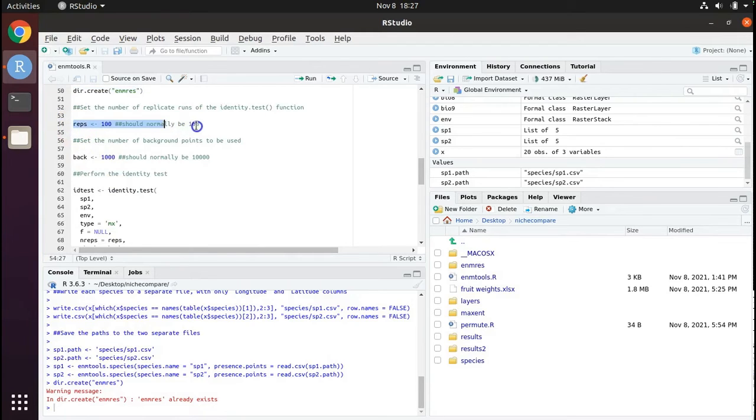Line 54 is where you set the number of replicates. This is how many times ENMTools is going to completely do the analysis again, all over again, using permuted data. So it's not just going to do it once like we did. You say, wait, but I moved stuff around 30 times. Yes, but that only counts as one permutation.